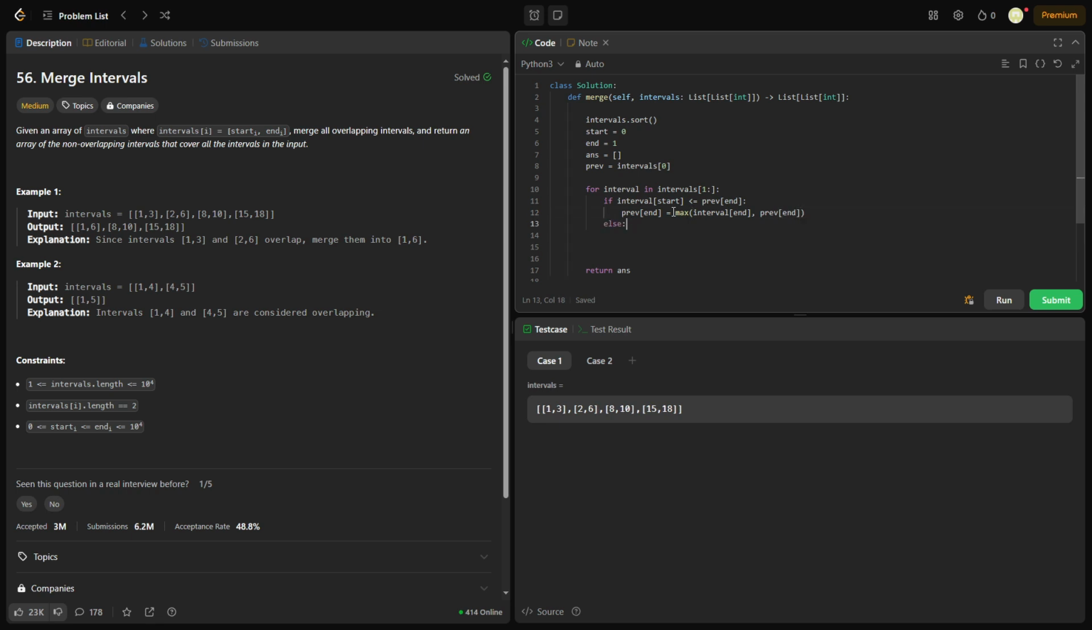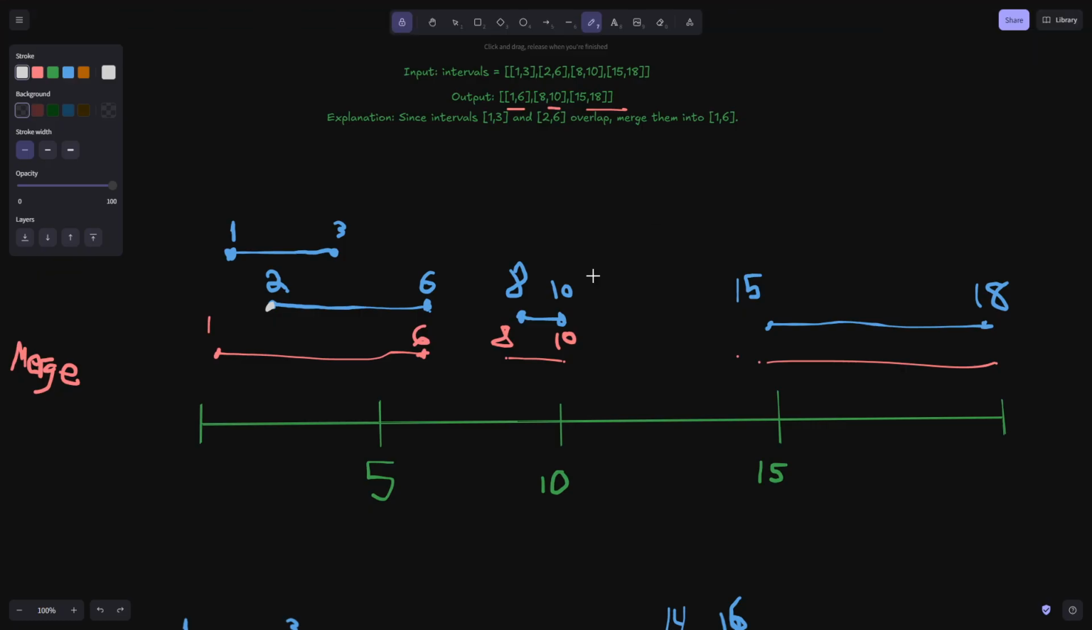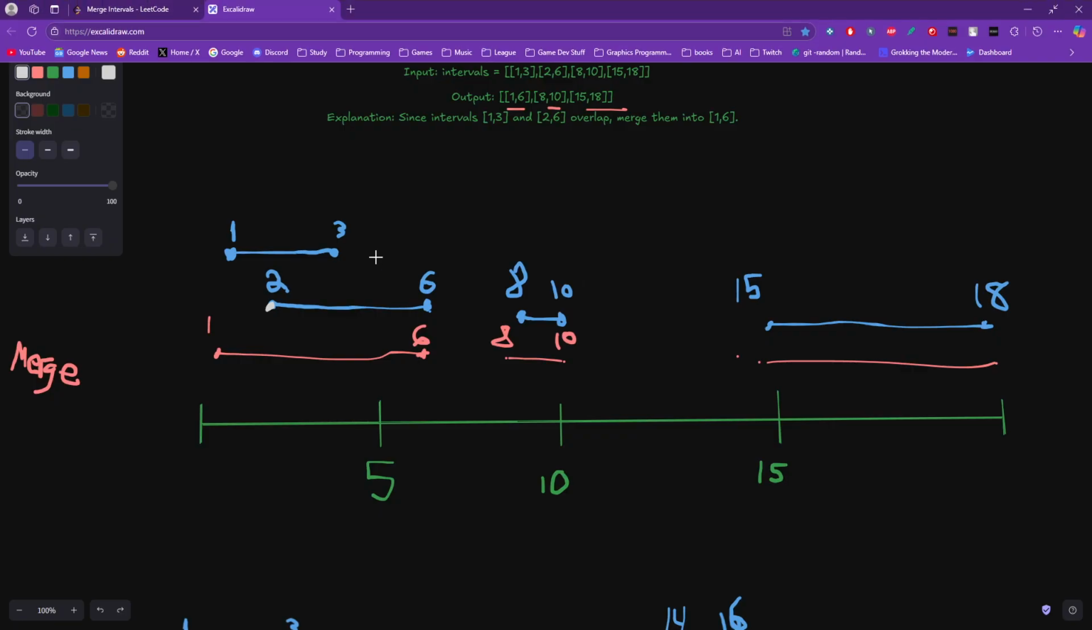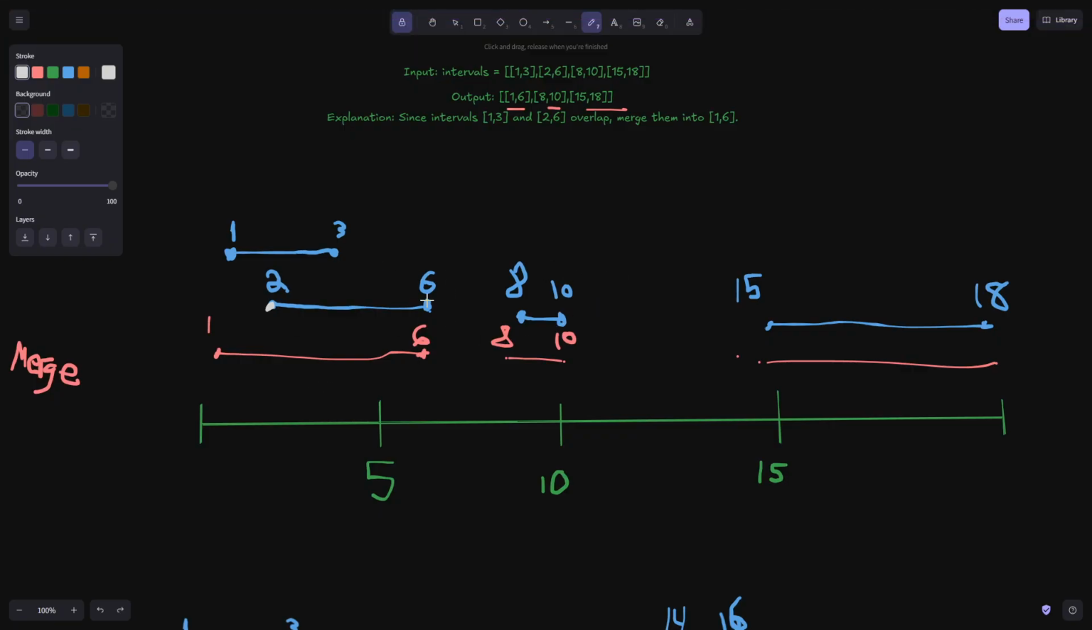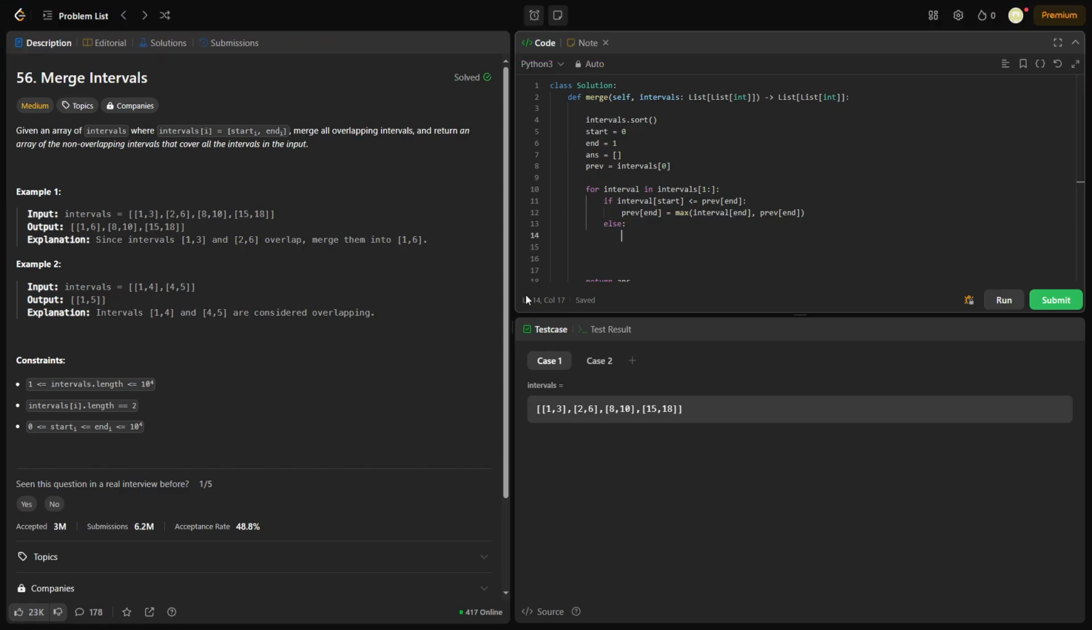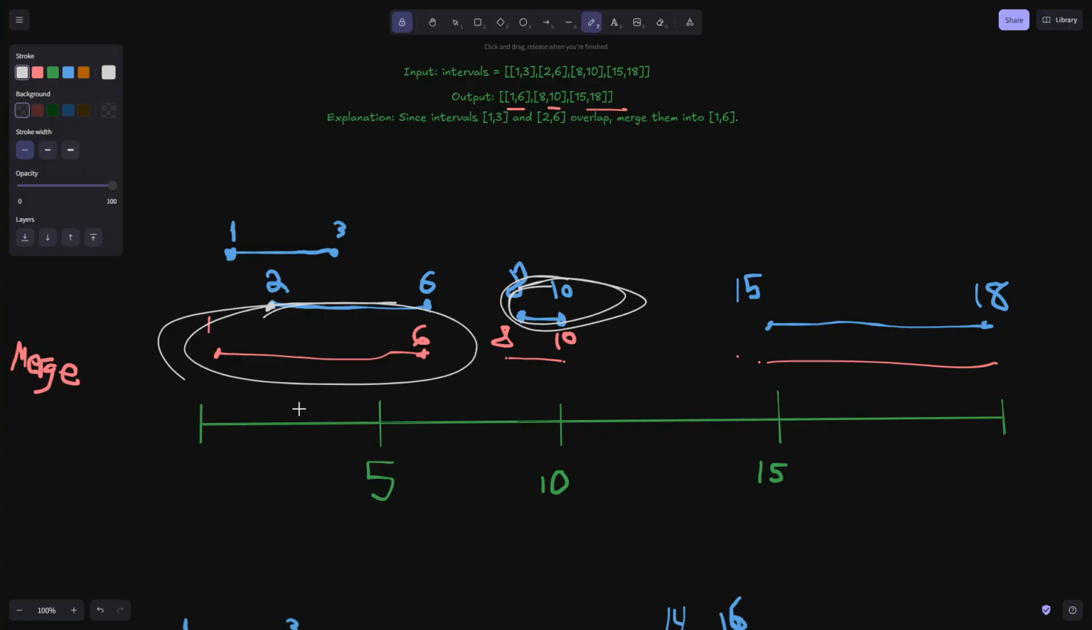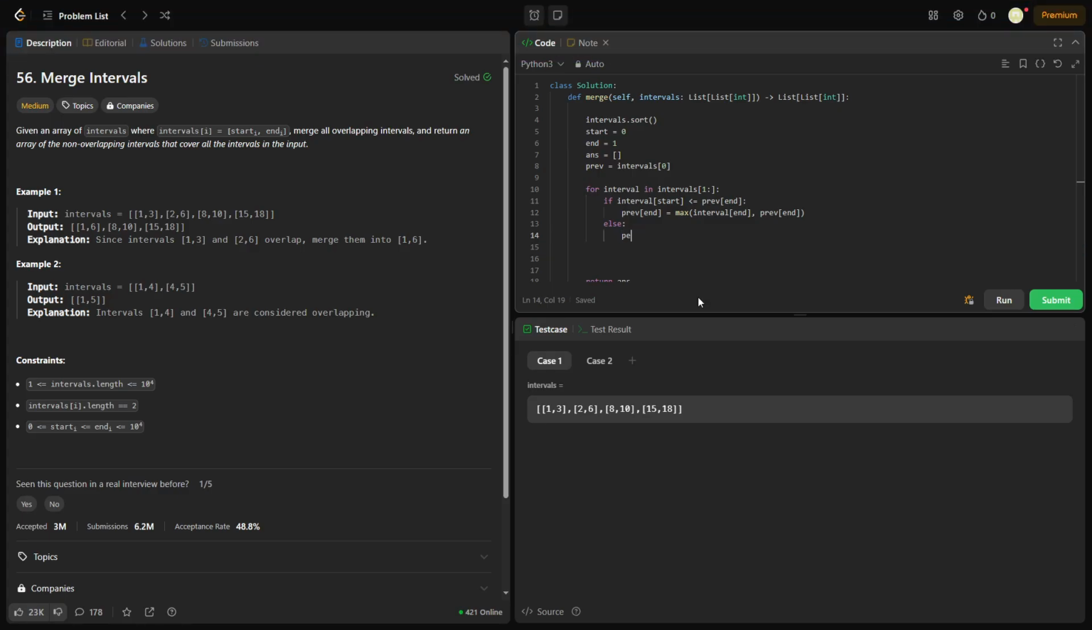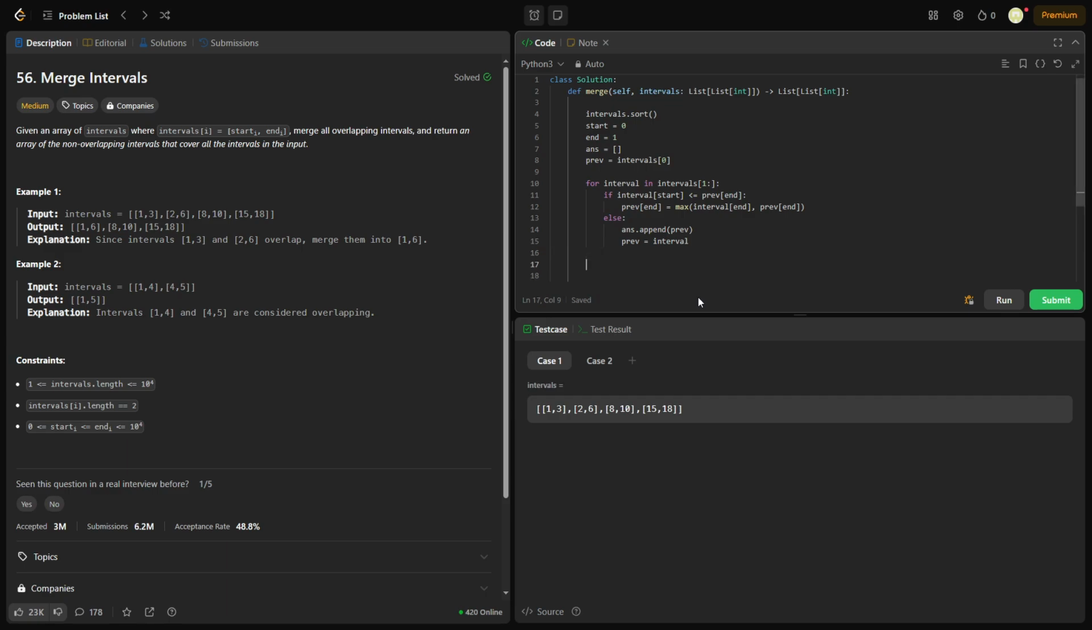Now, the else statement is where there's no overlap. So let's say we merge this. So this is the previous now, because we updated it, and now we move on to here. Well, there's no overlap, so we don't enter this if statement. What we're going to do is take previous, put it into our answer array, and then this interval here is going to be the new previous. So we're going to say answer.append previous, and then previous is going to be equal to interval.